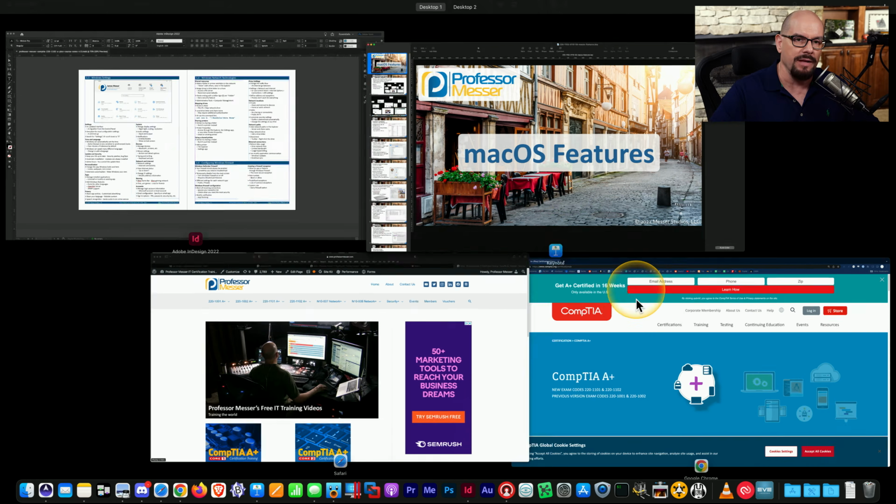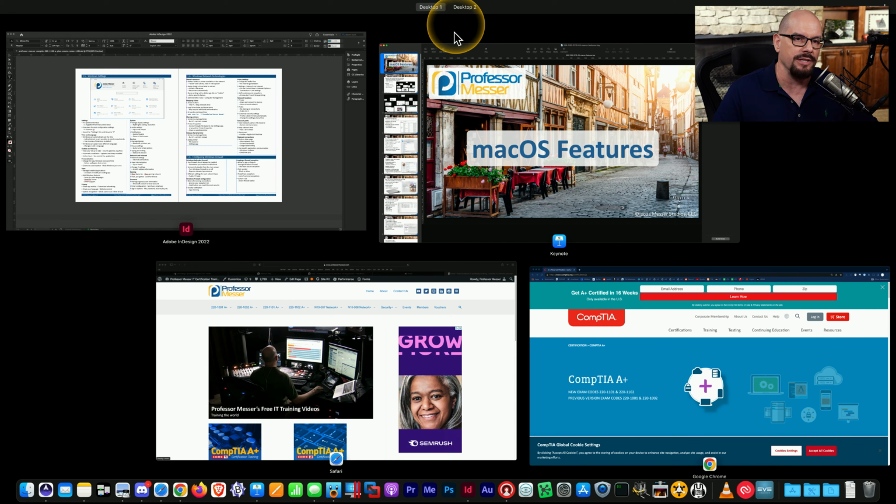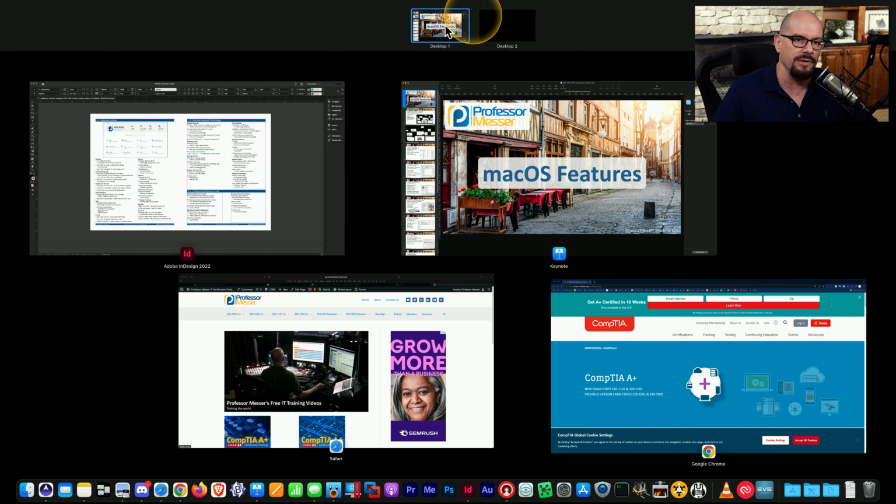At the very top of Mission Control are the spaces. There's a desktop 1 and a desktop 2 that's currently configured, but I can add additional desktops and move these applications from one desktop to another.